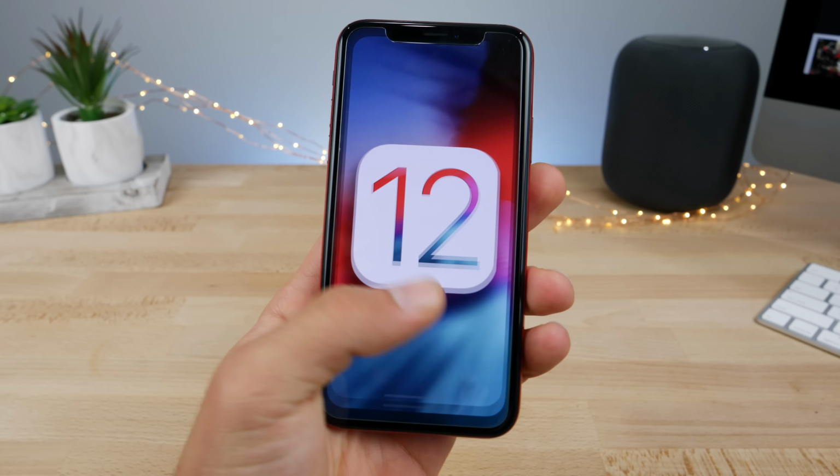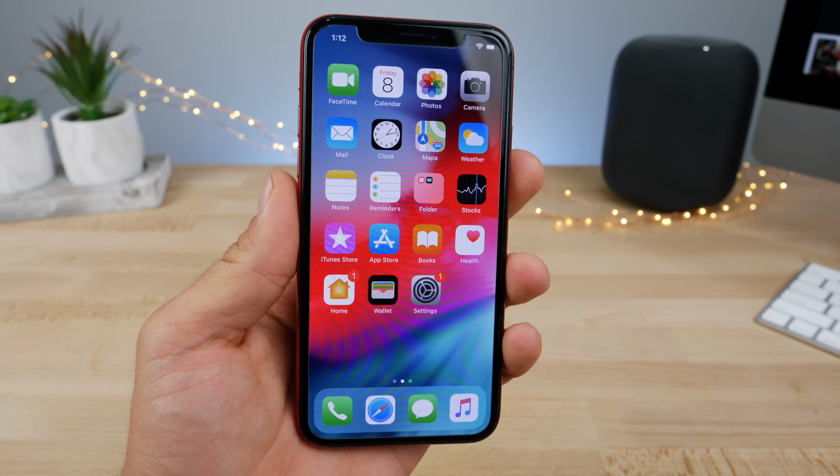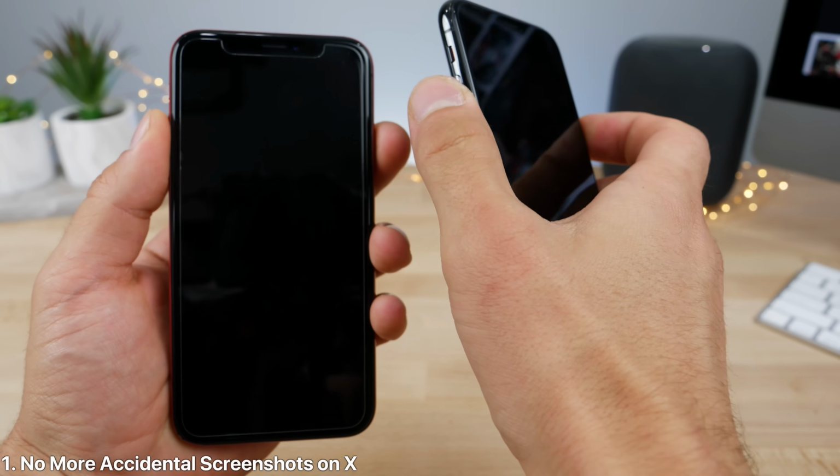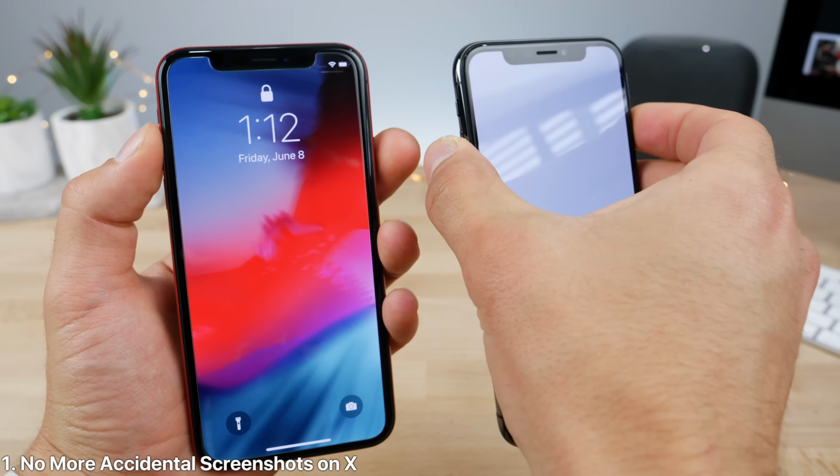So save yourself all that headache with the iPhone X. Now in iOS 12, when your screen is off and you go to take a screenshot accidentally, which it seems like it always happens, it will no longer do so.